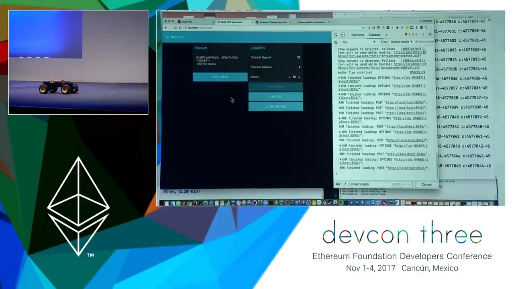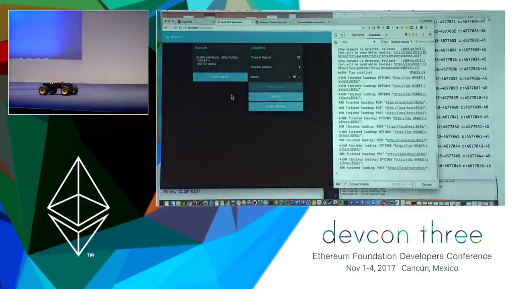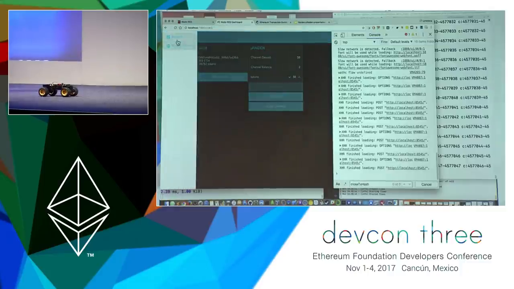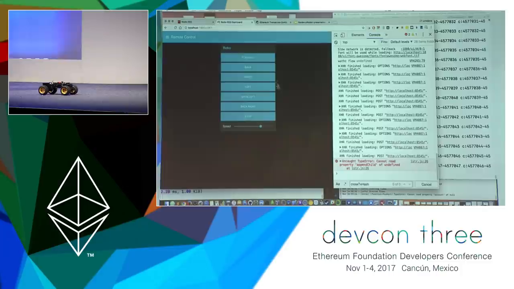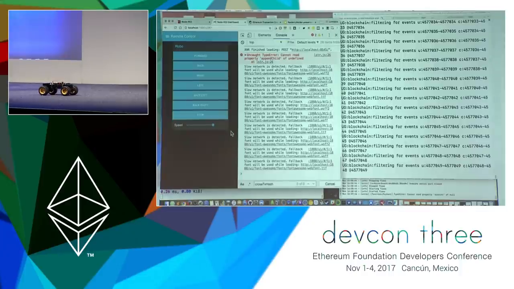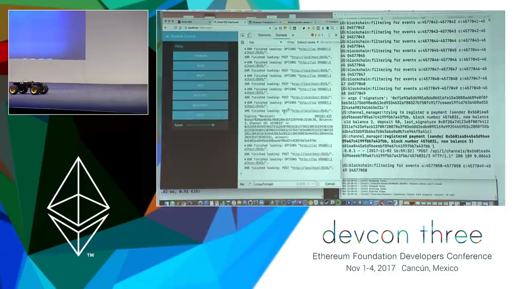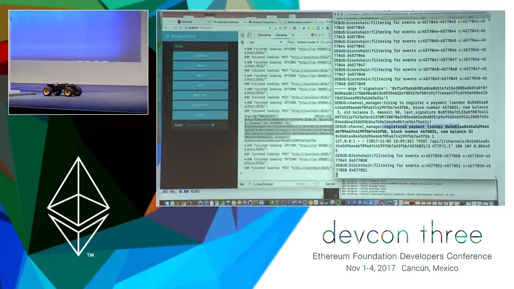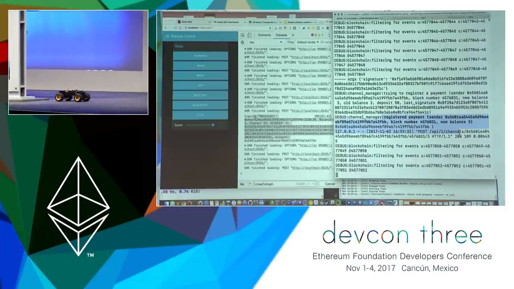This is the JavaScript client, and we used Node-RED for this dashboard. And we can see that we already have an open channel with a deposit of 50 tokens and a channel balance of 2 tokens, which means that we already paid Robo 2 tokens for his services. We have a remote control for him, and the buttons for forward, back, right, left, back left, and back right are connected to a micropayment endpoint. This is the MicroRaiden server. And we can see that the JavaScript client has signed a balance proof for us, and that instantly the MicroRaiden server has received that payment.